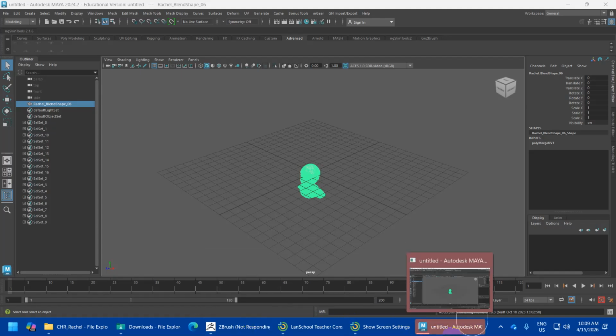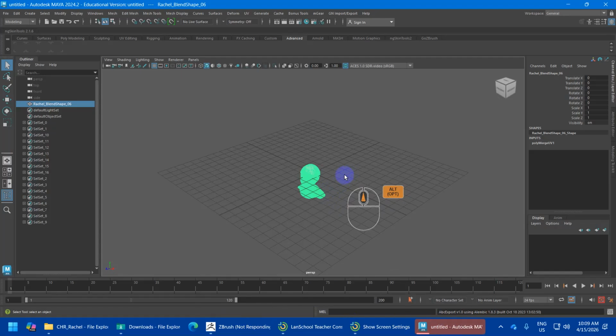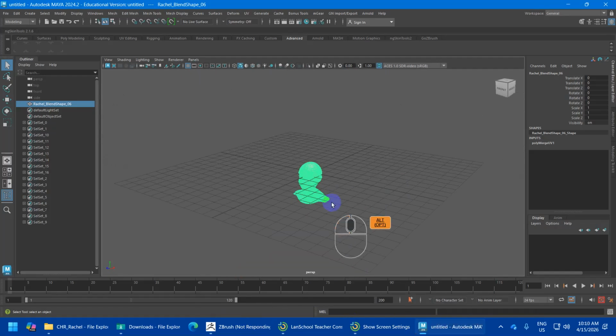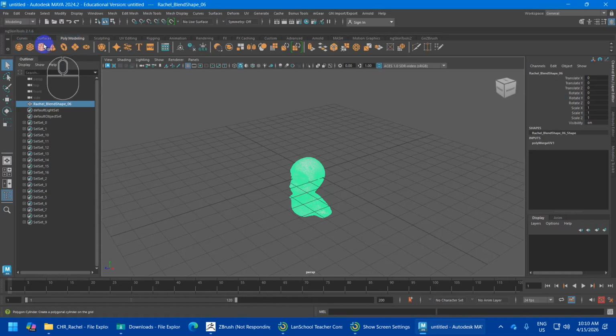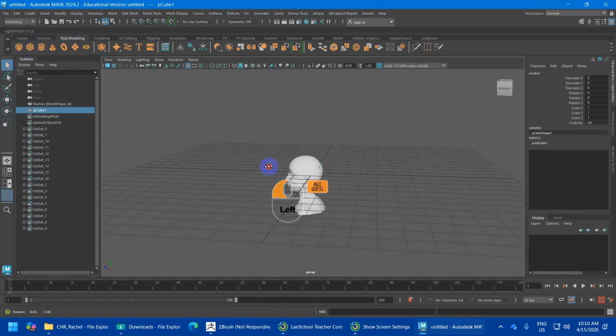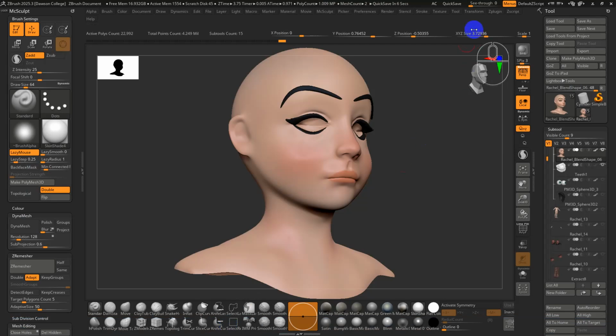Maya and ZBrush in this way are somewhat linked in that they both use centimeters. So this object, there's a couple ways to check. One of the easiest ways to check for scale is to go to polygon modeling. I'm going to just create a cube. And I think, if I'm not mistaken, this is like, yeah, 3.7 centimeters essentially.